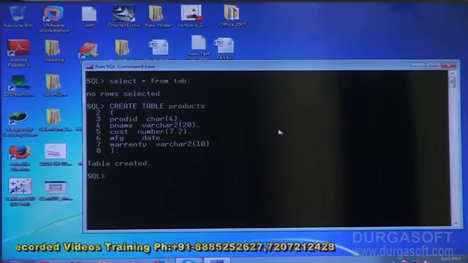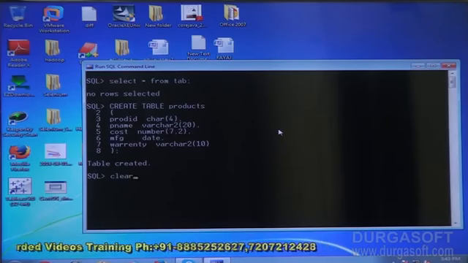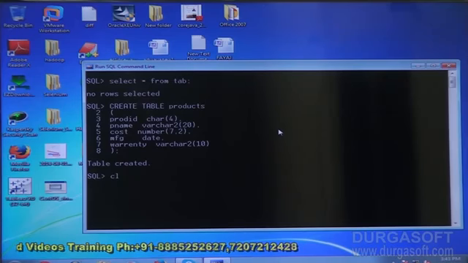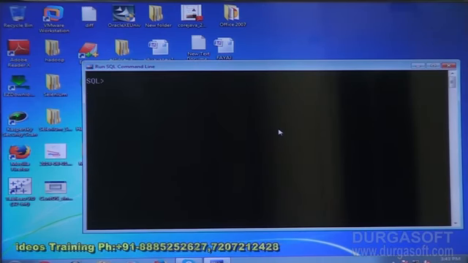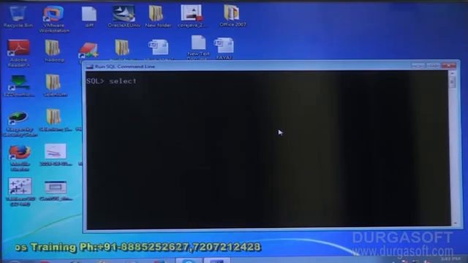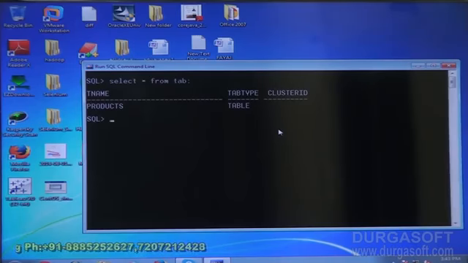Hit enter. Table was created. Let me clear the screen. CL space SCR clears the screen. And if you want to see the list of table names already created, select star from tab. And yes, products. Similarly, if you create 10 tables, it will display 10 table names. No issues.